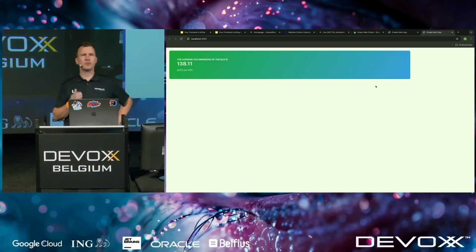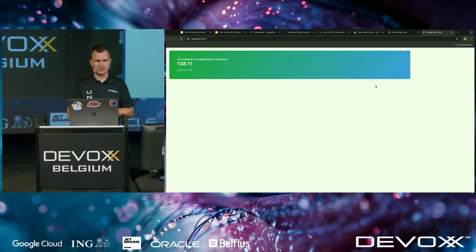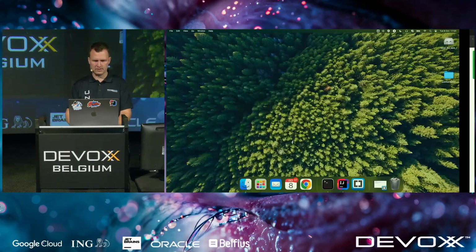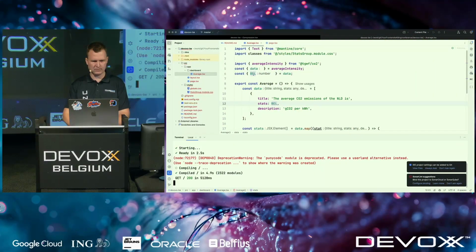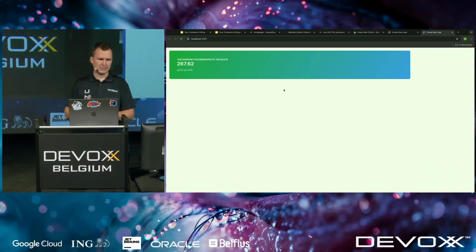So at this moment we created our first component. You see here the average of Belgium in this case. And they are somewhat better. So if I go to the Netherlands, for example, it's somewhat more. So in Belgium, they are pretty sustainable, it looks like.